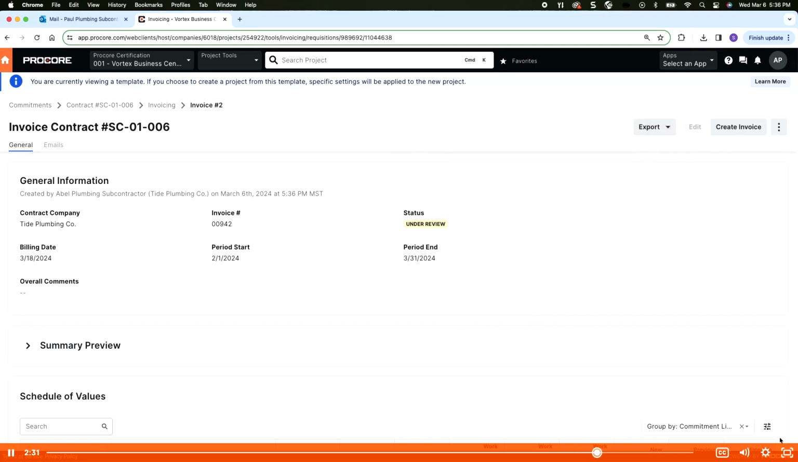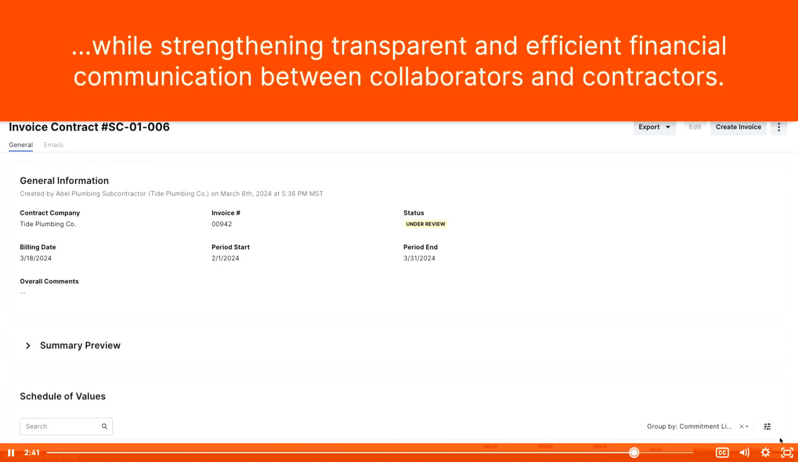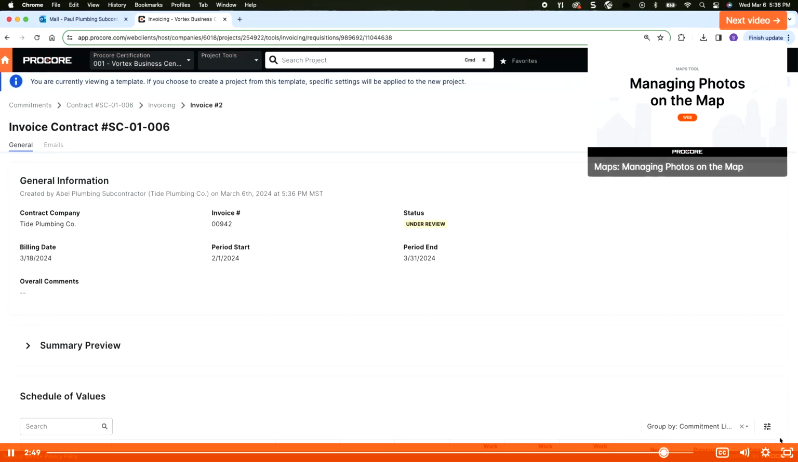With this video, you've gained insight into the streamlined process of submitting subcontractor invoices in Procore. This ensures that you're accurately compensated for your valuable contributions while strengthening transparent and official financial communication between collaborators and contractors. You're now well equipped to navigate the invoice submission process within Procore. Best of luck with your future invoice submissions.